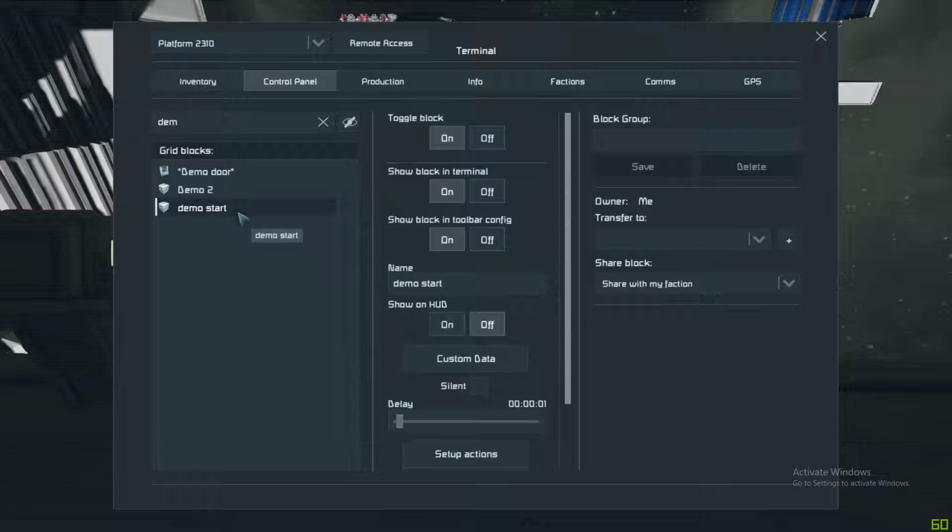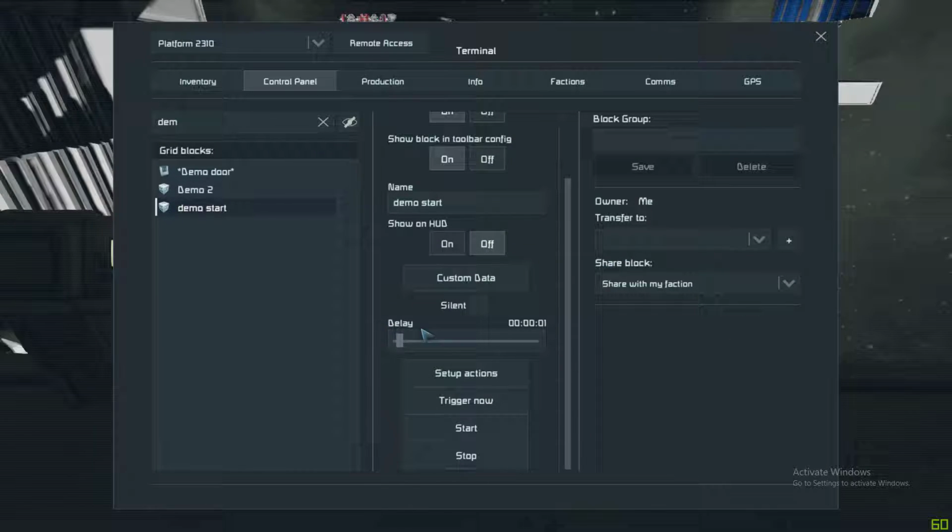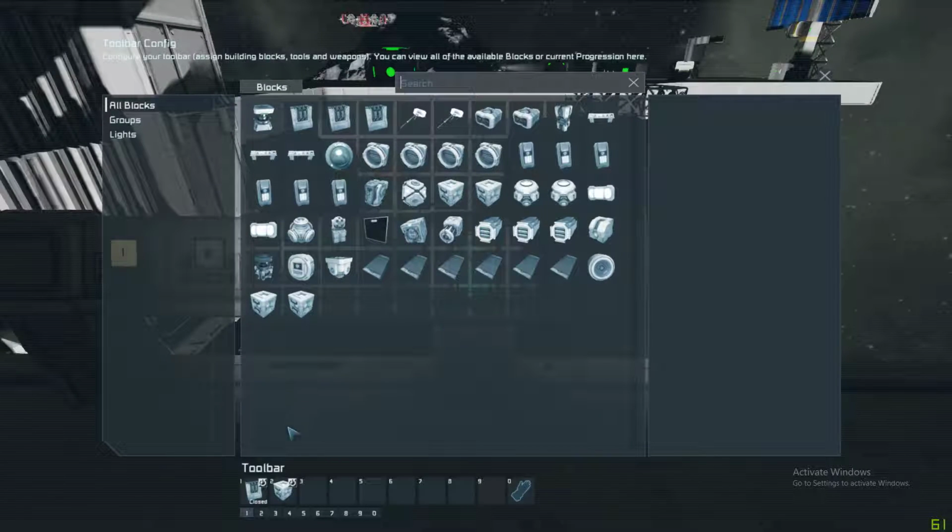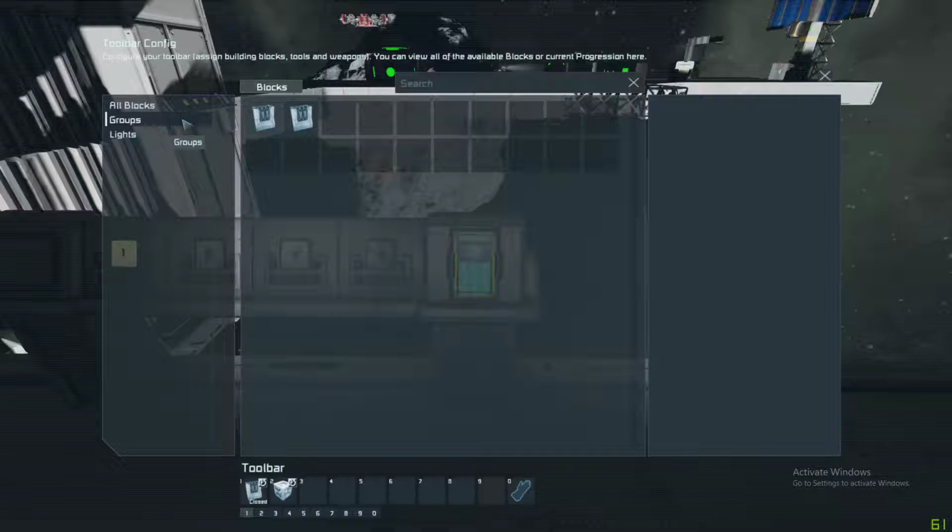The demo start is the first timer block I use. It has a 0 or 1 second delay. On the setup actions, what I've told it to do is I've gone to the groups, I found my door, dragged it down, and told it to open or close those blocks. So the first action it will do is to open the door.